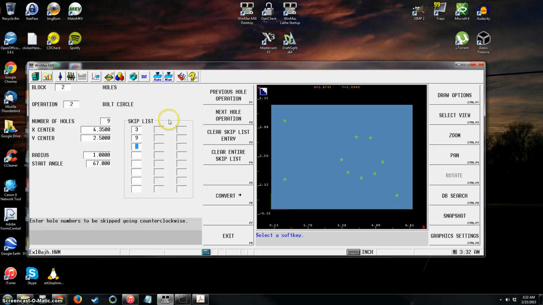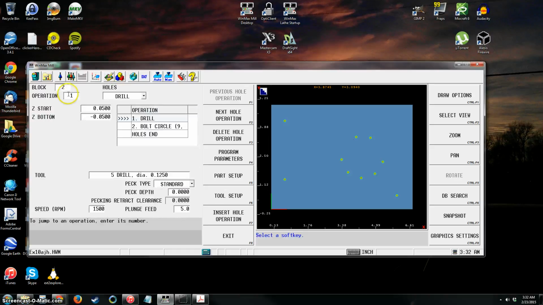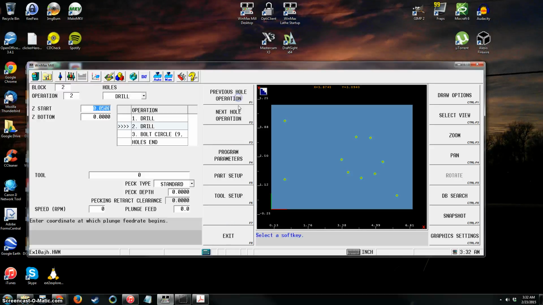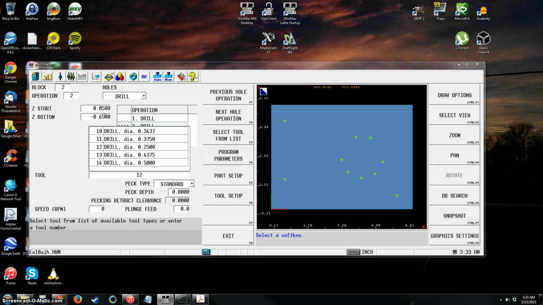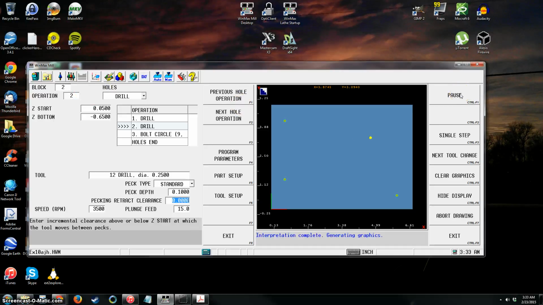Now we just need to add our drill block. So what we can do is on this second block, before our bolt circle, we'll insert a hole operation drill and use our 1/4" drill and drill all the way through the part. So this is a minus 0.65, and our number 12 drill with a 0.1 peck. So now if we draw it, we can see we'll go all the way through our part.